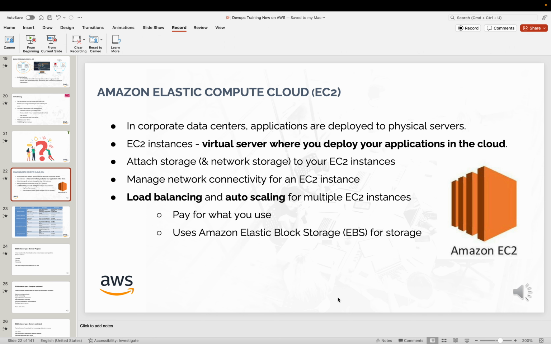So, as you can see, in corporate data centers, applications are deployed to physical servers, correct? As you know, we have already talked about the on-prem data center, where the company had to purchase the CPU, the memory, the other compute engines, correct? So they had to purchase and procure all the infrastructure which was required.